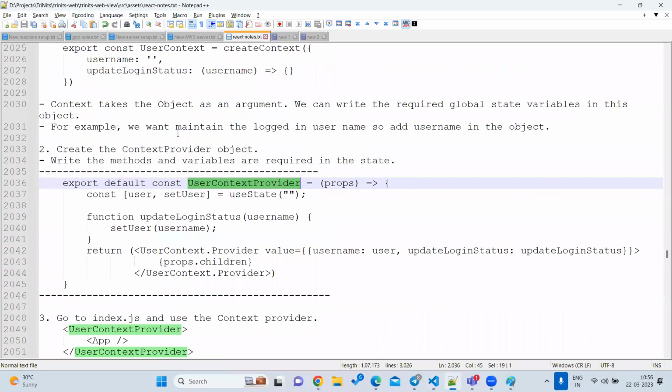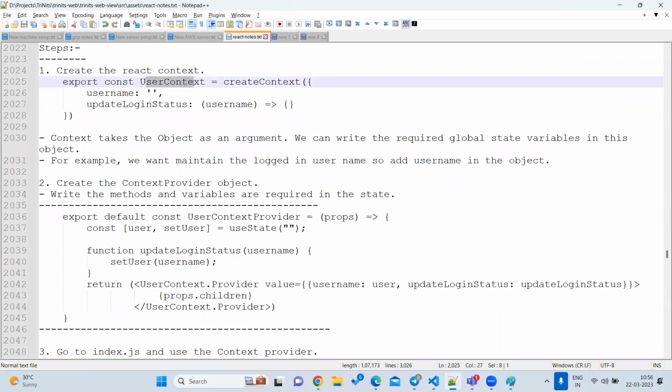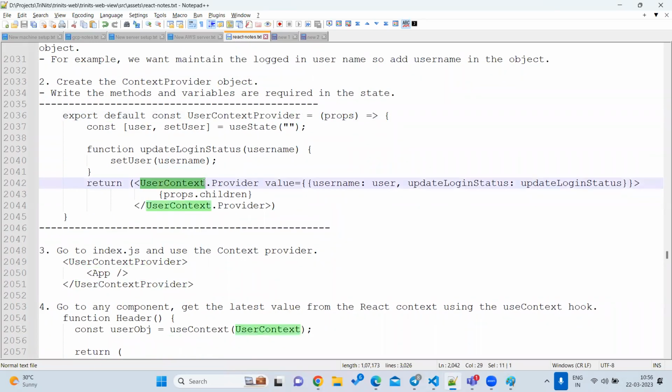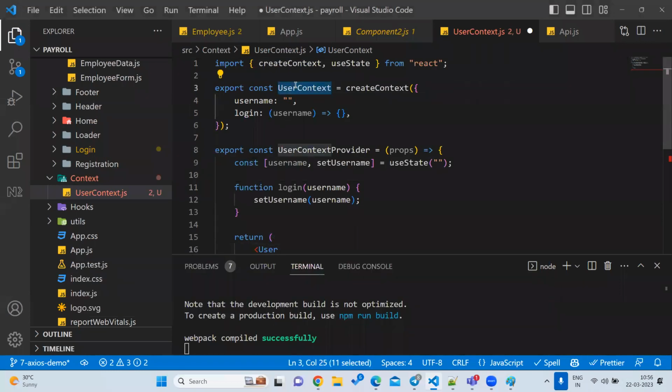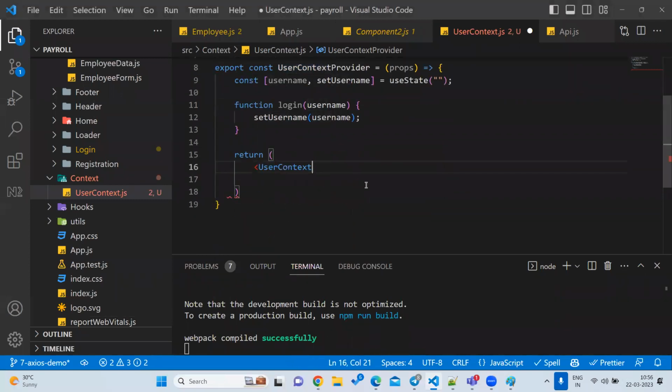Here we have already created one context, right? The user context we created. Inside the user context there will be one object called provider. This will automatically come from React, not from ours. So here we are going to write UserContext.Provider. What is my context name at the top? UserContext. Write the same name, whatever name you have, UserContext dot provider, something like this, and you can close the UserContext.Provider.